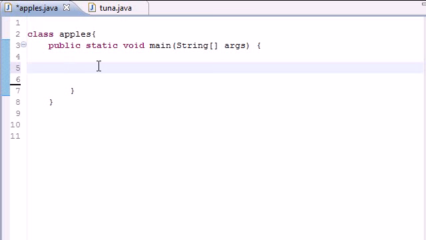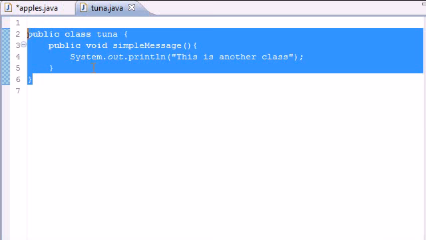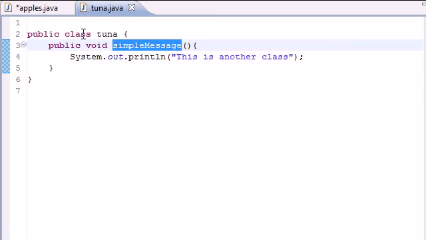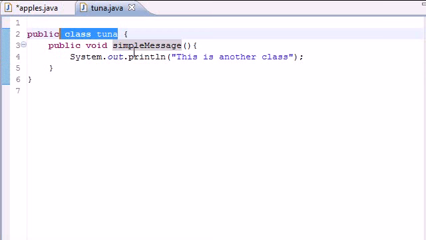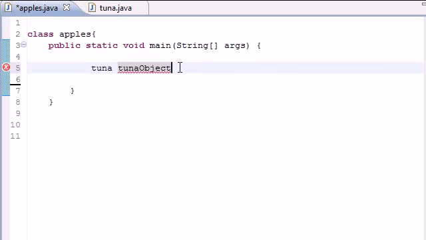Let me give you a little background. Whenever you use a method in another class, say we want to use this method, simpleMessage, and it's in the Tuna class, what we need to do is create an object of that class. The first thing we do is put the class name, which is Tuna. Next we need an object name, and you can name this anything you want. I'm going to name mine tunaObject. This object is going to allow you to use all the stuff that's in this class. If you didn't create an object and you had like 5 classes, it wouldn't know which class you were talking about. That's why we need an object.